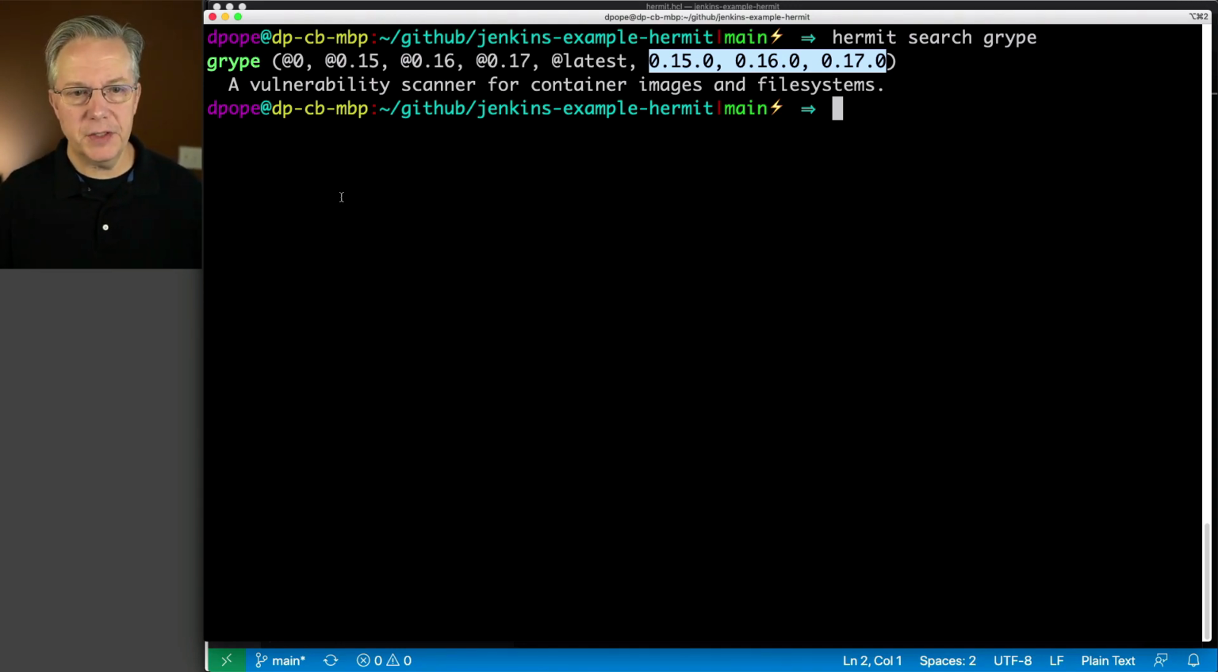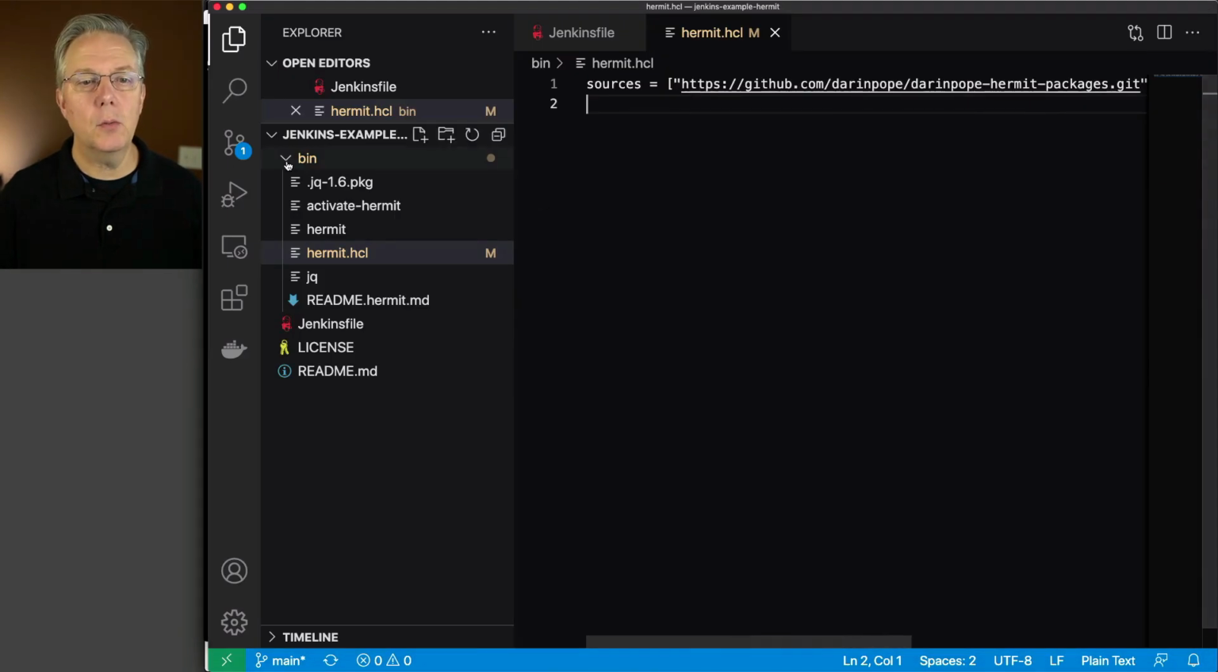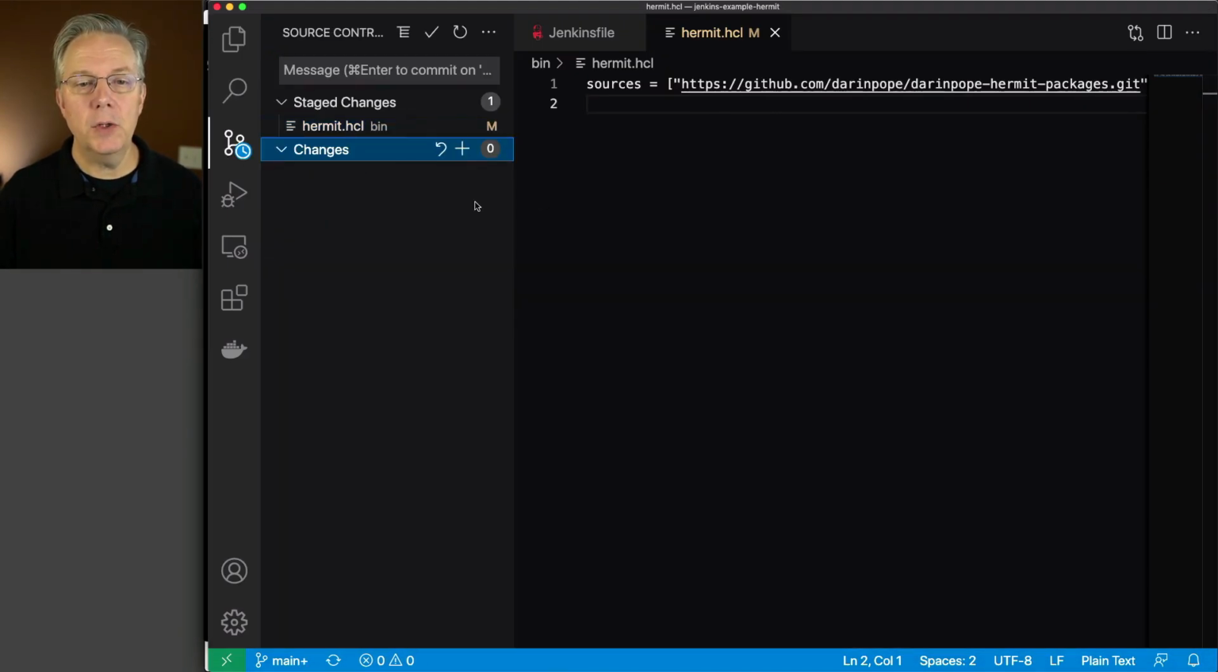Now before we go on, let's go ahead and commit that so we don't forget about it, because once we get to our CI tooling, things would not work out so well. So I'm adding new repository.